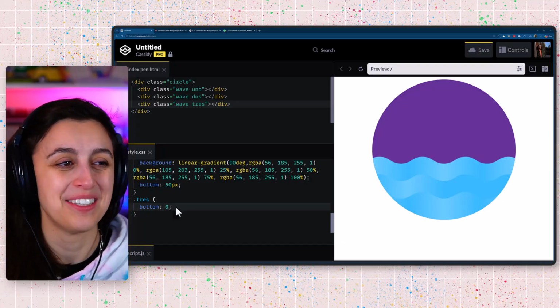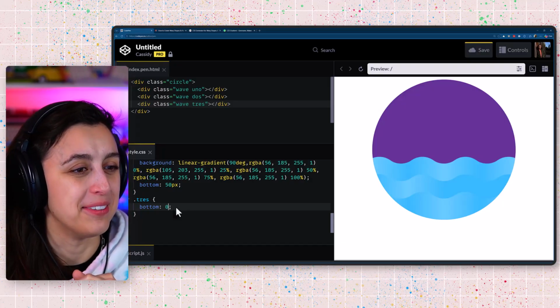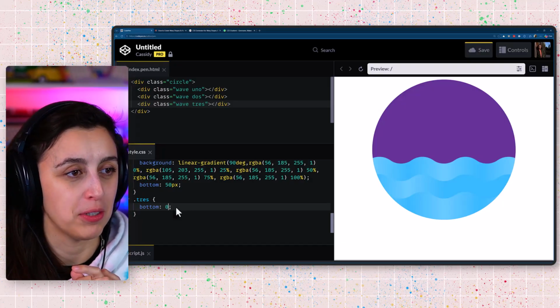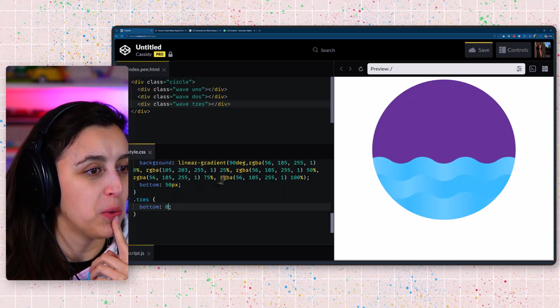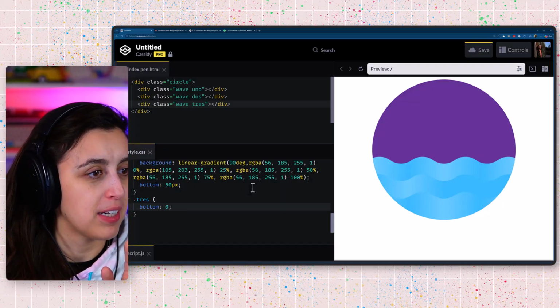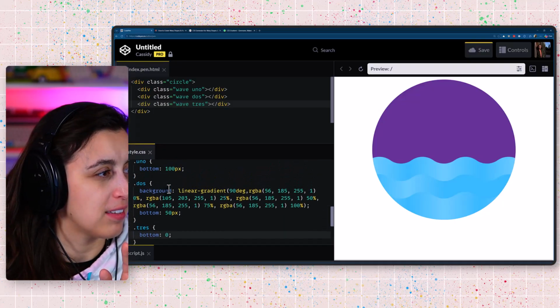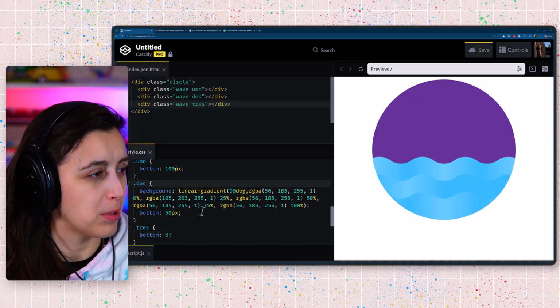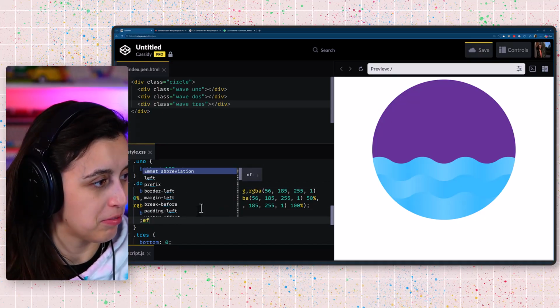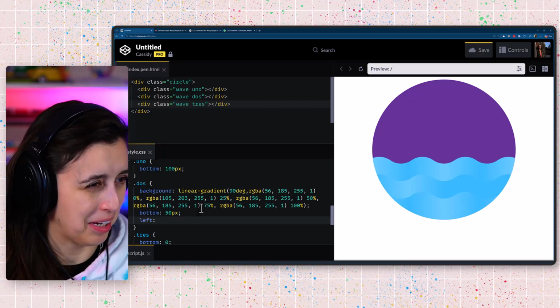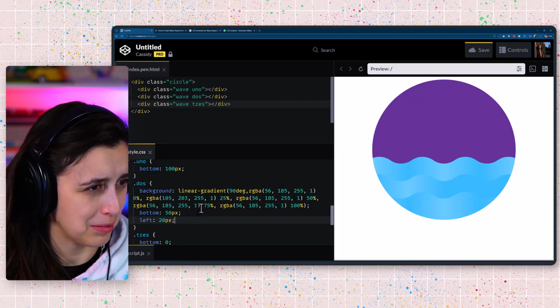Yes, look at that. Waves. That's cute. We're done. Almost. Okay, cool. You know, that worked out better than I expected. I kind of want to offset those just a little bit. Let me do left just like 20 pixels.